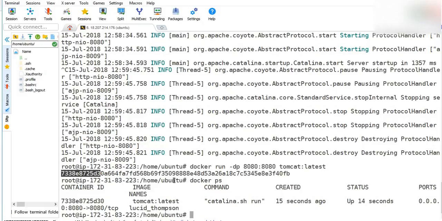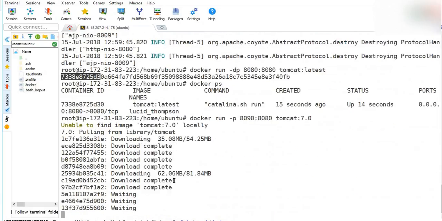In order to avoid that, we will be able to do it on this itself. So I will just have the same thing again. Only thing is that I will change the port. First port. I'll tell you to run Tomcat 7.0 as a tag on port 8090. Give enter, because it was not locally present.